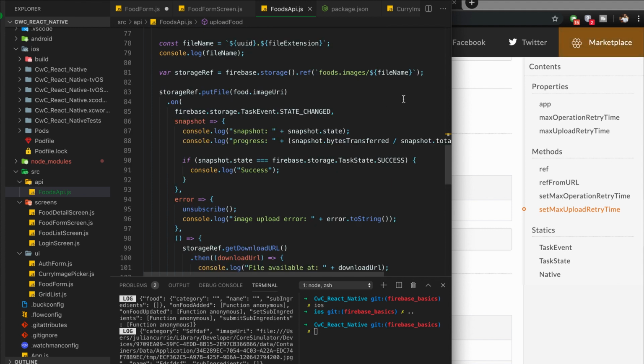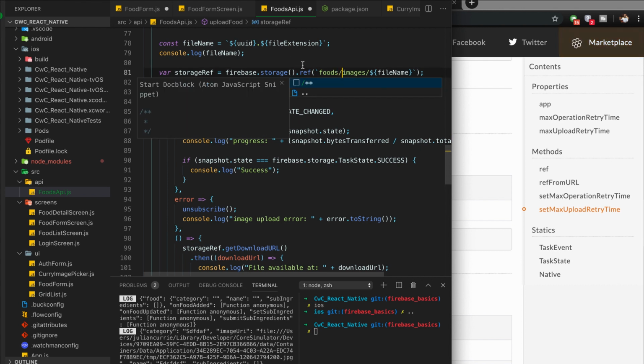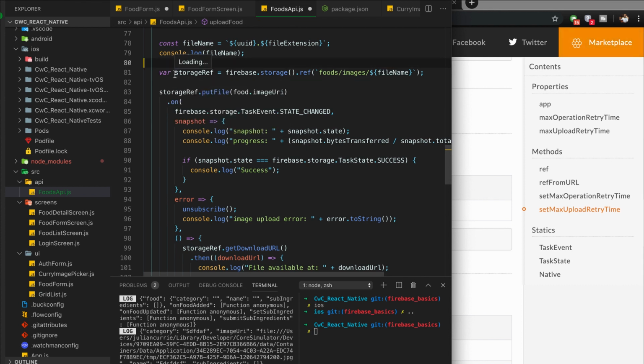And then we want to create a reference to a location in our storage bucket on Firebase to store our file. So it'll be under foods.images. Actually, it should be a slash. Good thing I went over this again. So it'll be under foods/images, and the file will actually be stored inside of the images folder under the file name. So this creates a reference to that.